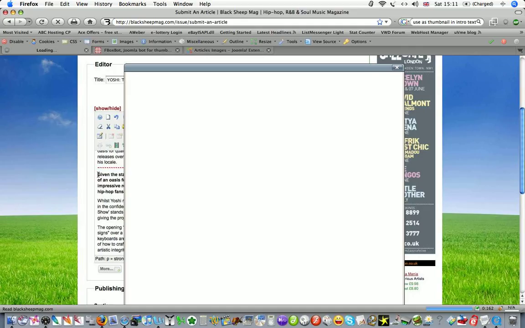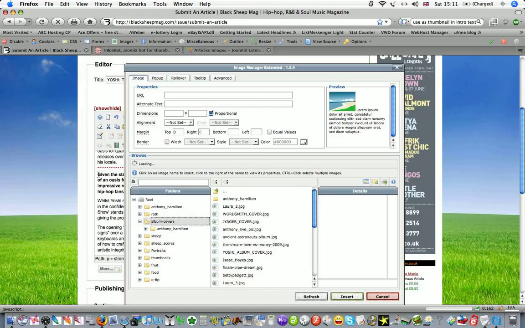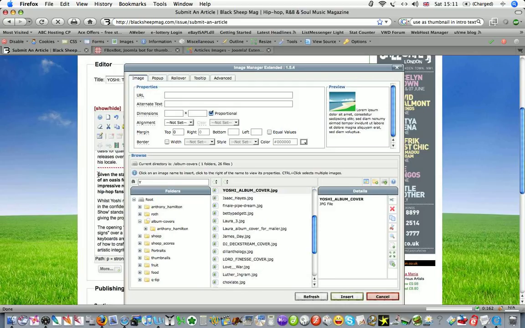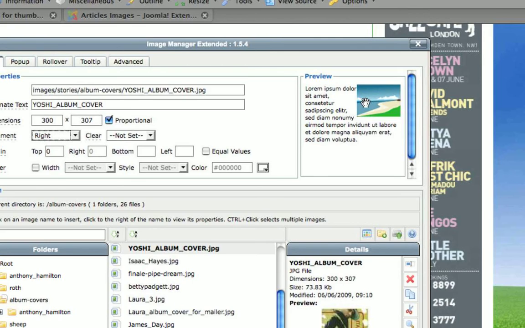I don't need to upload the image this time, it's already on the server. So with the album covers folder selected, I can just type the name of the file here and it will search for it. Double click it again. This time we're going to align the image to the right, so I just change the alignment field to right. And you get a preview on the right hand side here of how that image will look.